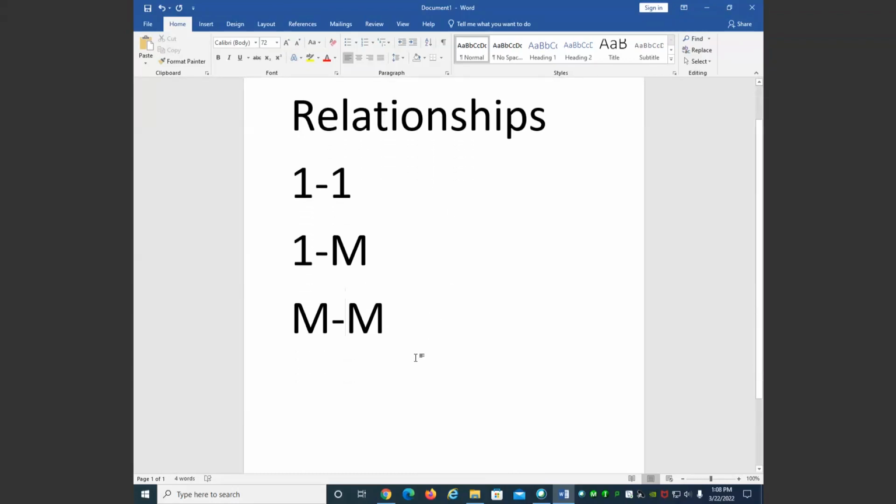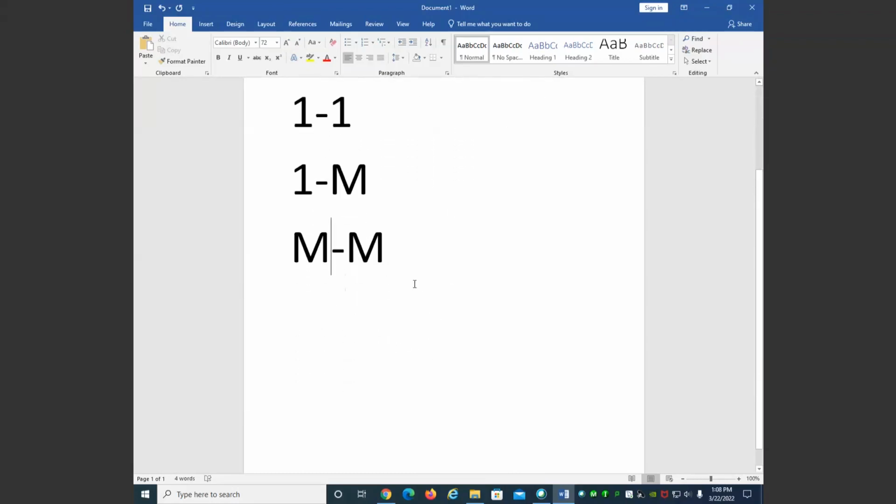Now, one important thing in identifying these relationships is to go both ways. In other words, if I'm doing the relationship between, let's say, customer and order, I have to come up with statements. One customer has how many orders?